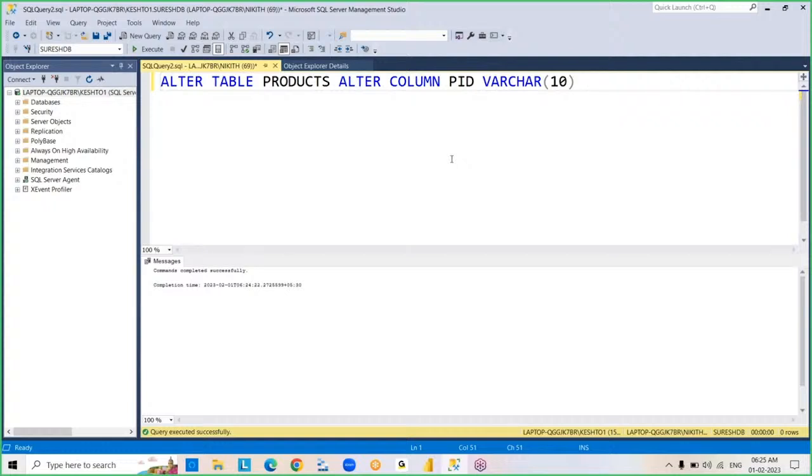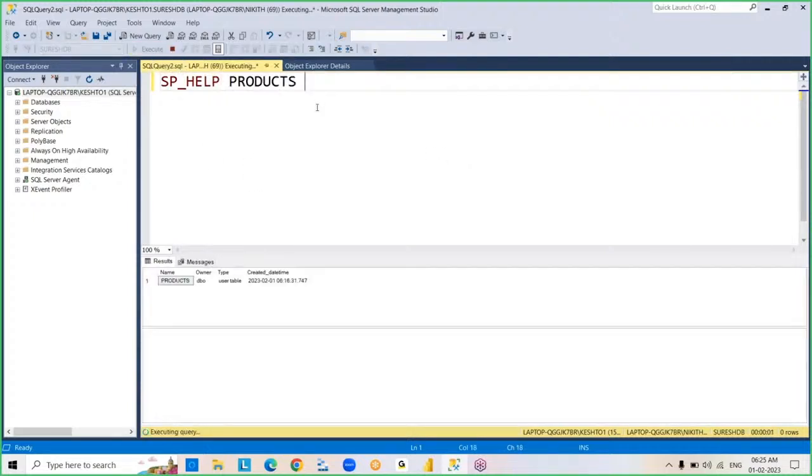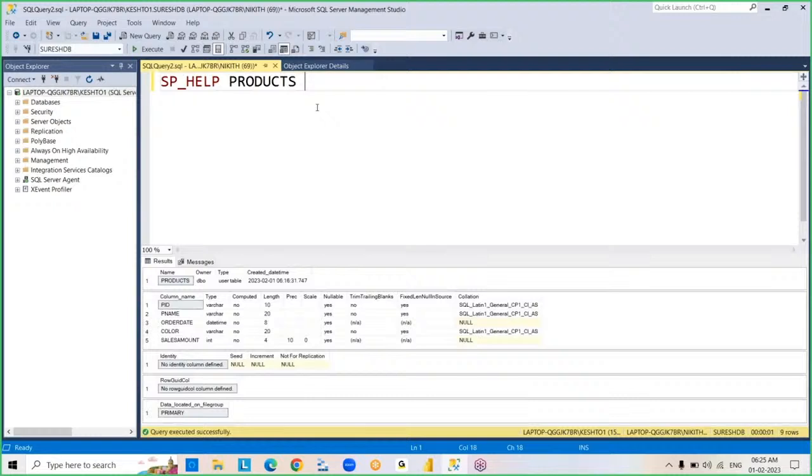So this is the point. Now how can I check it? I can check it by using sp_help with the table name products. See this. What is the new data type of product ID? Character.